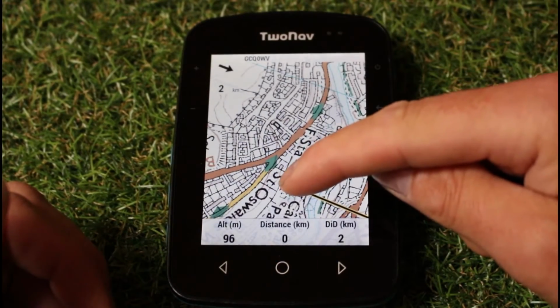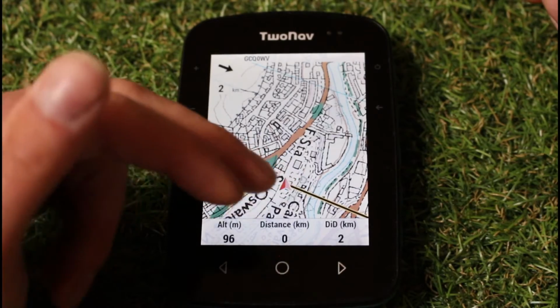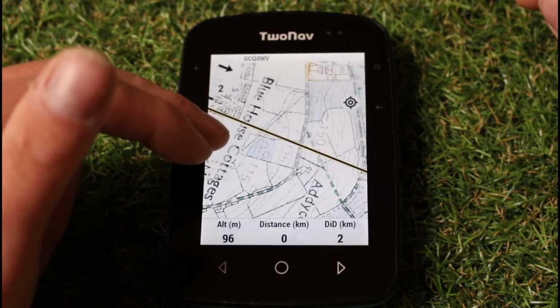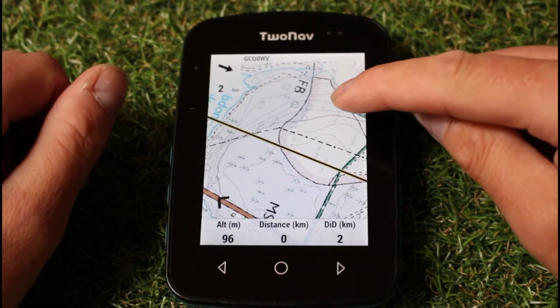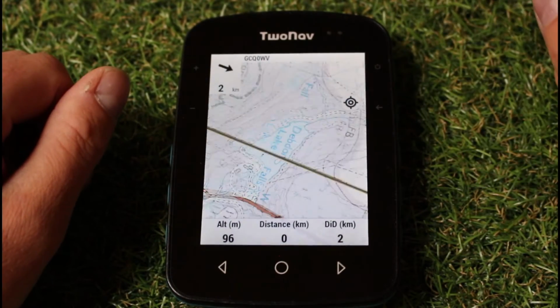That's where I am now, with a little triangle symbol, and I'd basically follow this line, obviously looking at what's in front of me, how I'm going to get there to get to the geocache. Just tap on the crosshairs there to recenter the map.